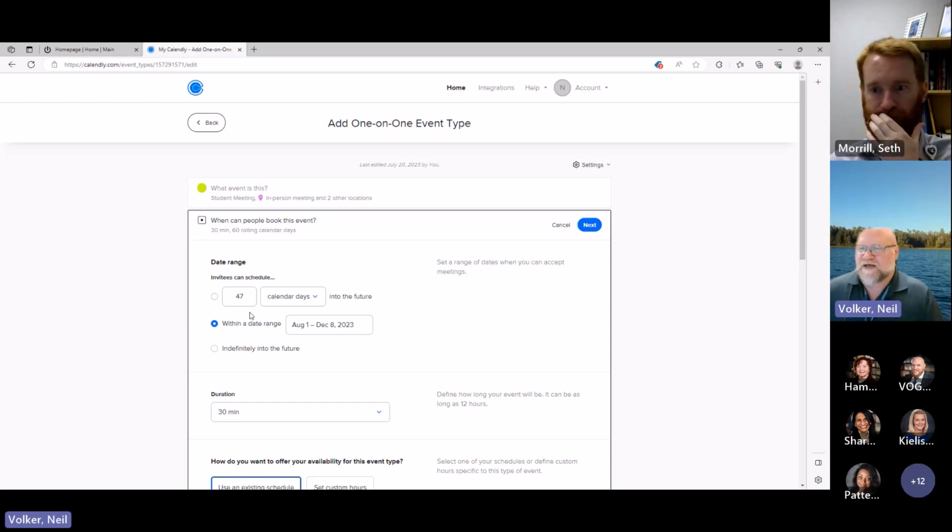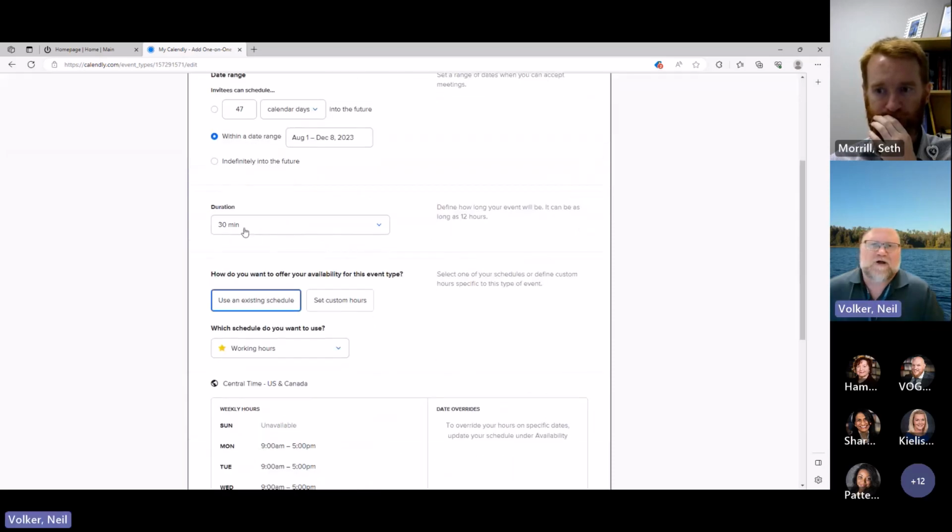Okay, so we have to have a date range. Let's go ahead and leave August 1st to December 8th. Duration. How long do I want my meeting? This is where we get to some differences when it comes to multiple events, multiple kinds of meetings, length of meeting versus a single event free subscription or free account.